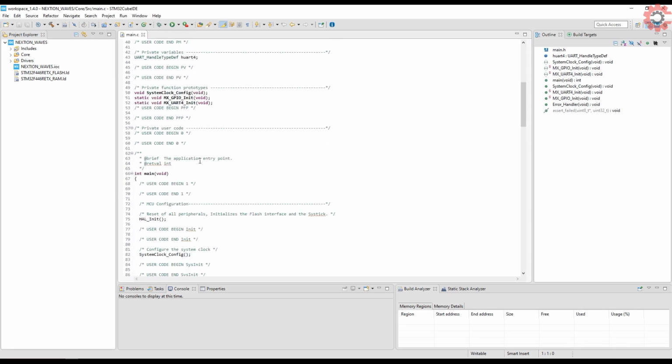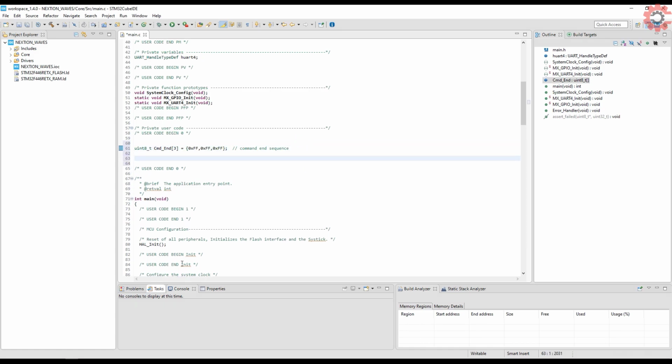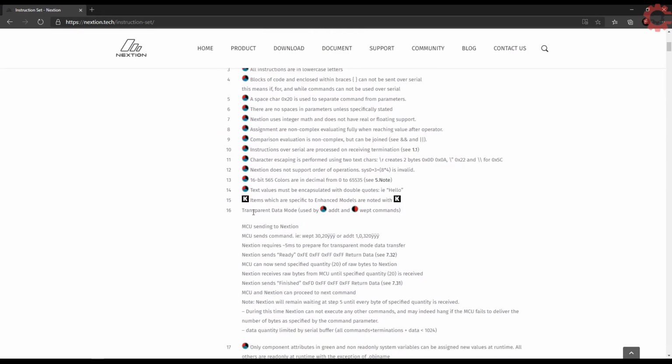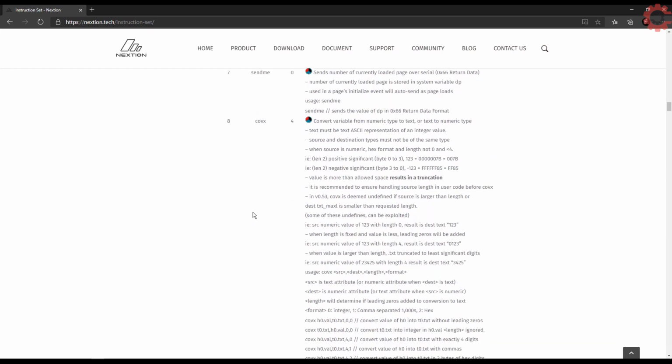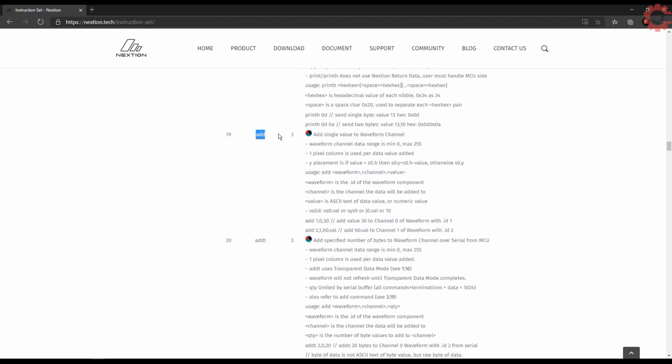So here is our main file. I am adding these end commands that we need to send to the display after we are done with sending data. Now we need to send the values to the display in order to generate the wave. Let's check the instructions for the NEXTION display. Here we can use the add function to send the values to the waveform. Data ranges from 0 to 255. Here is an example to send data.